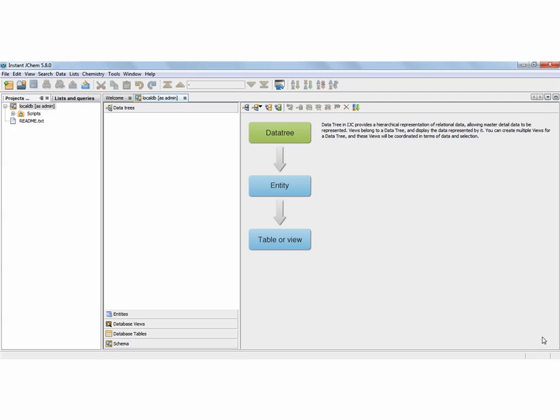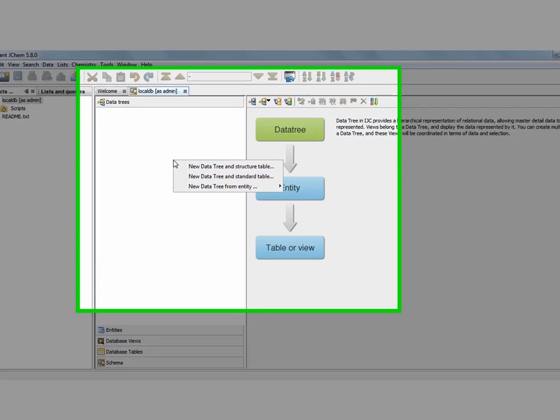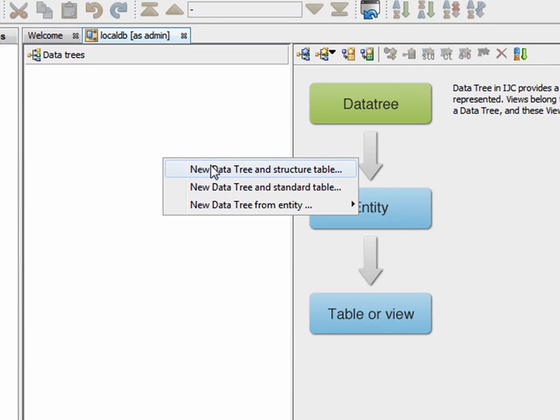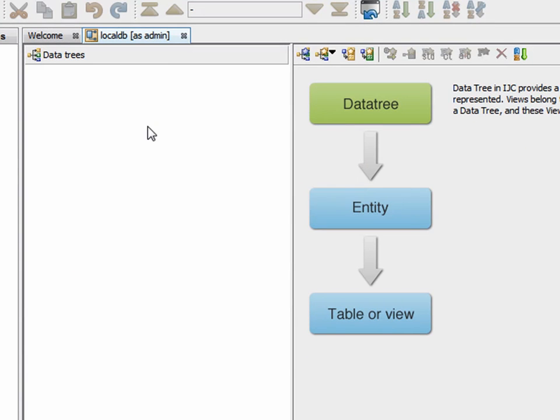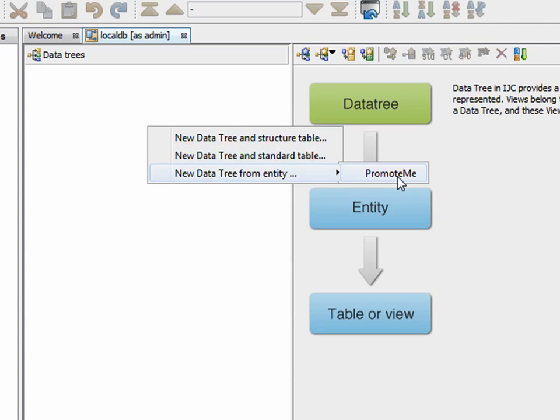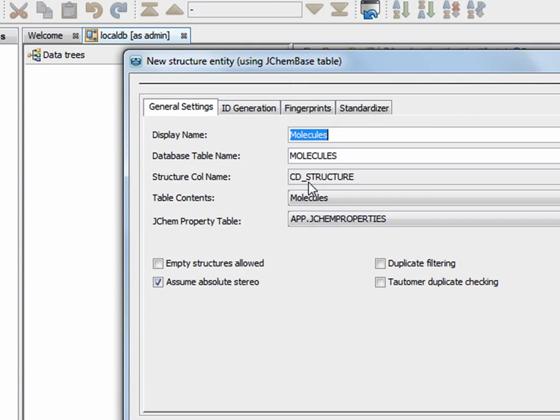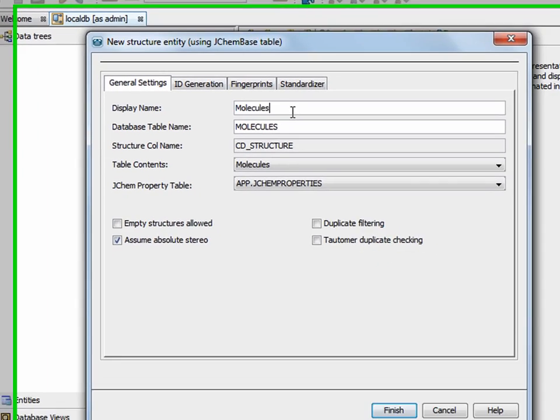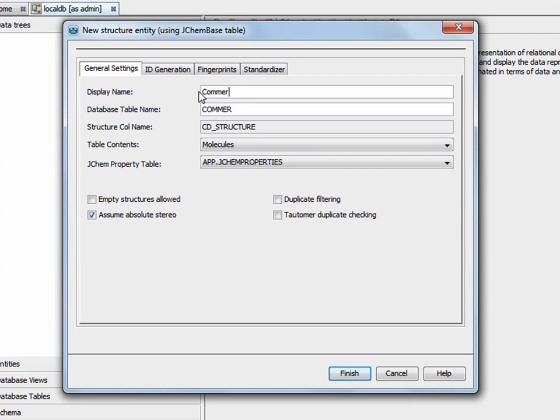In our Derby schema, first we need to create a new data tree with a JChem structure table as the root node, and there are two ways we can achieve this. We can right-click and select New Data Tree and Structure Table. Alternatively, we might first create an entity and then select right-click New Data Tree from Entity. Both operations are found within the Data Tree tab. In this example, we will choose the first option and name our data tree and entity Commercial Molecules.